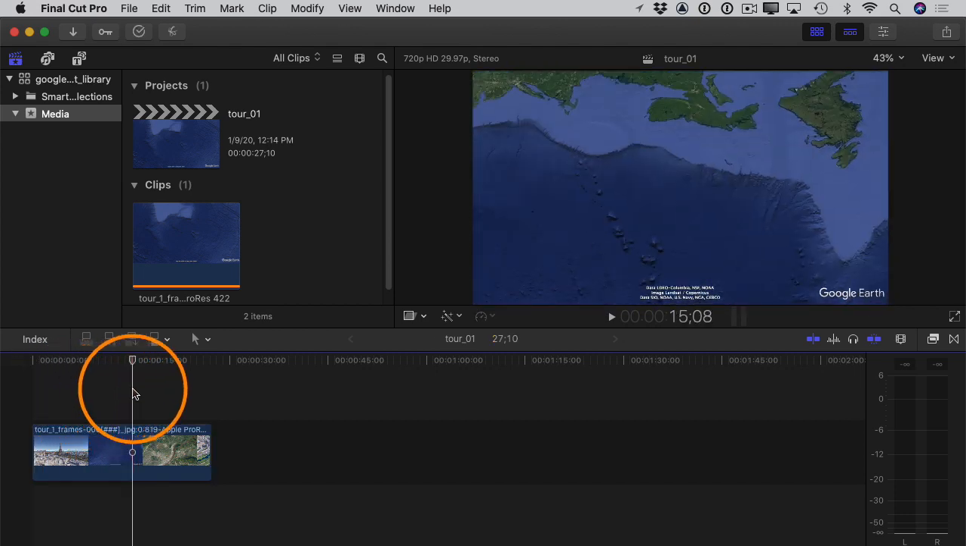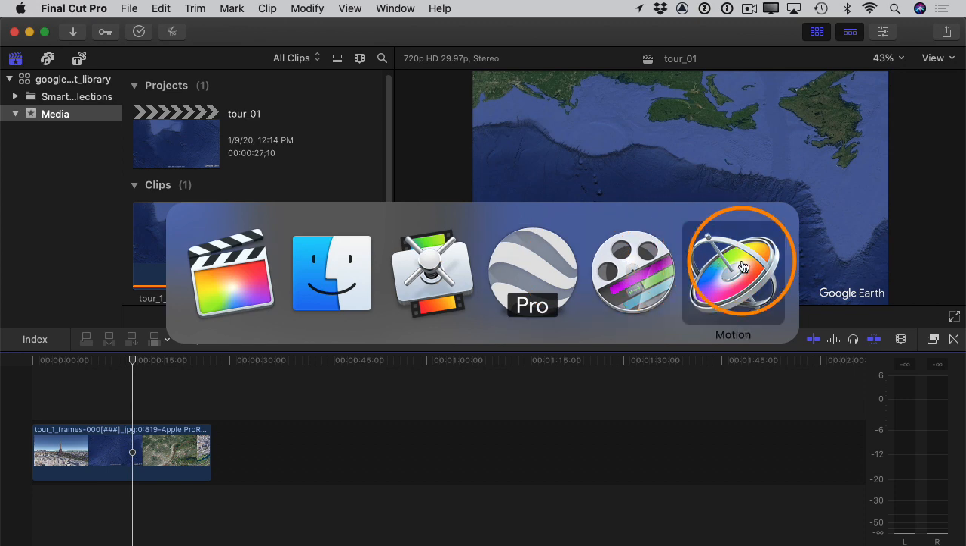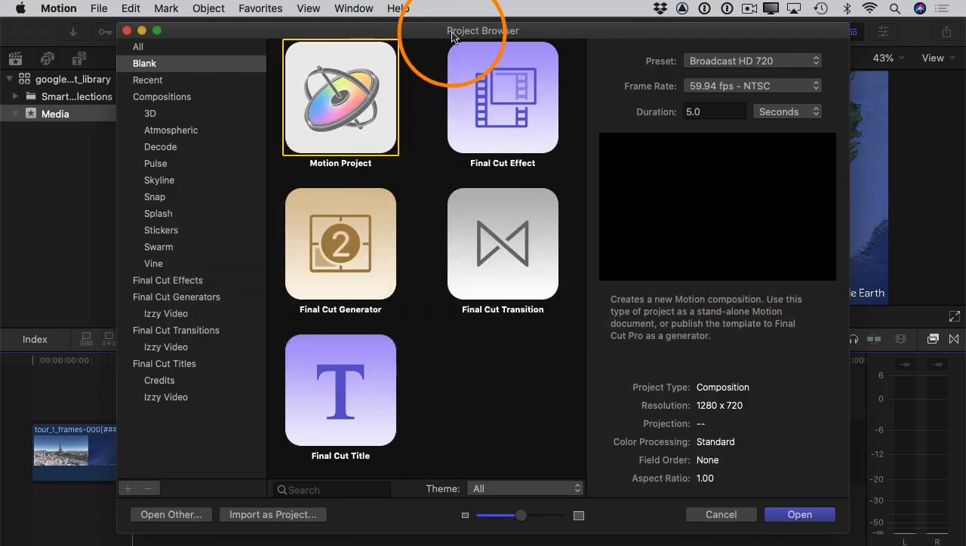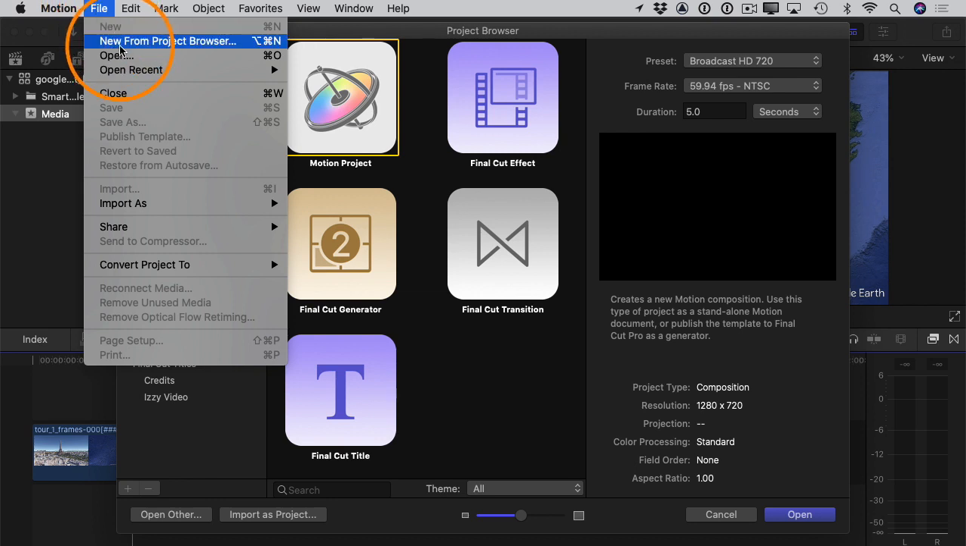But there is another way. In fact, there's more than just one other way. But what I'm going to do is demonstrate how to do this with Motion. So what I'll do is I'll Command Tab over to Motion now. Here I'm looking at the project browser, which is what shows up when you start a new project, but you can go to File, New from Project Browser if you need to.